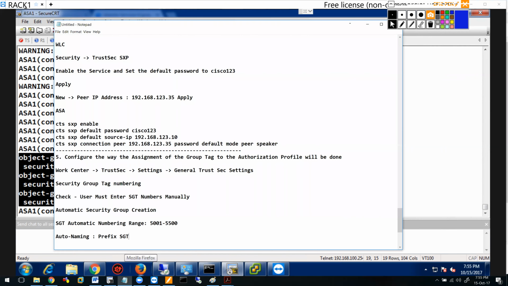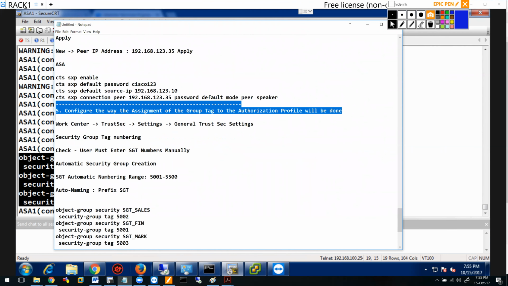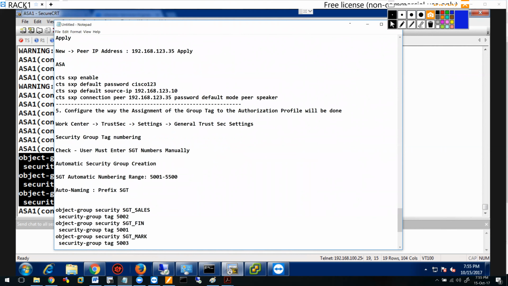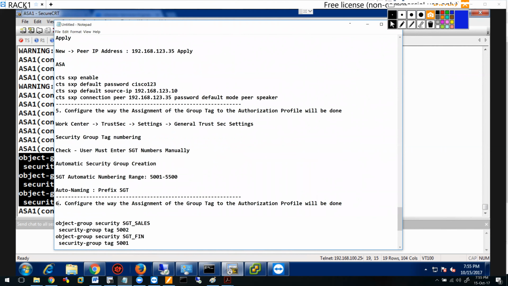And the next step over here, I'm going to use this in an ACL. Configure an ACL based on the SGTs assigned on the ICE. Step A, create the object groups with the appropriate tags.